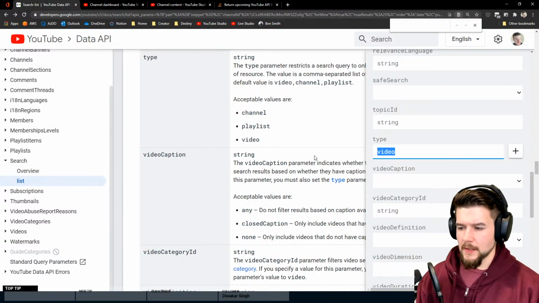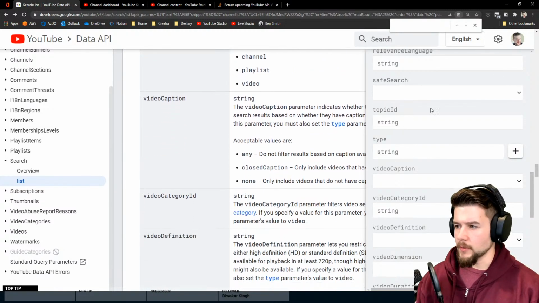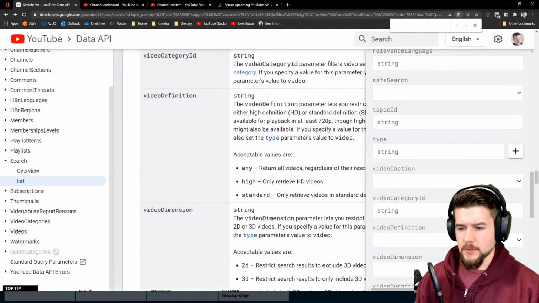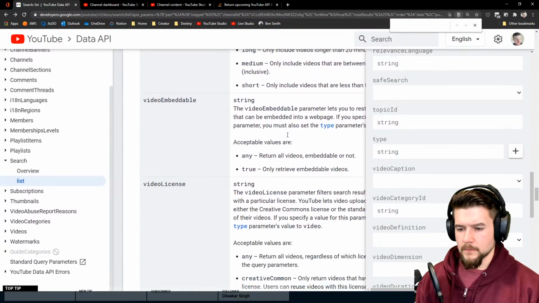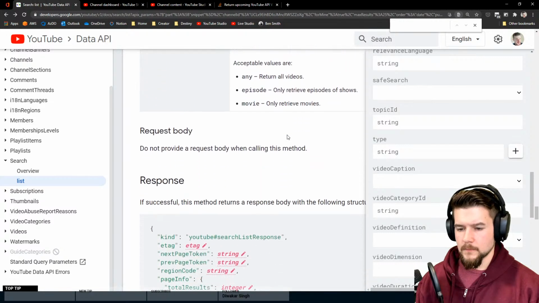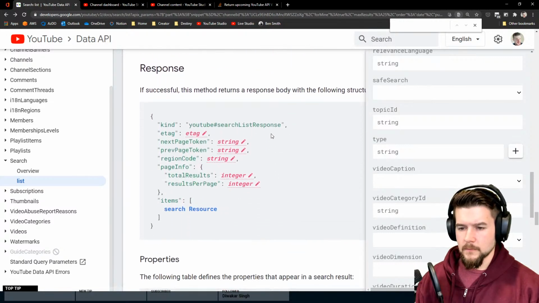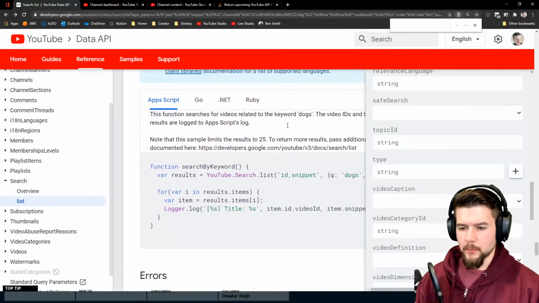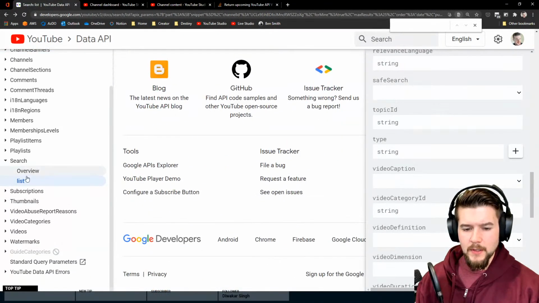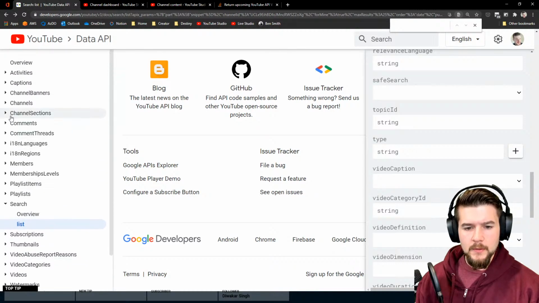Well, it's still not getting any future videos, so it's not really helping me. Video caption, video definition. These are all properties that we can get. Yeah, I don't see any way to really see what's upcoming.